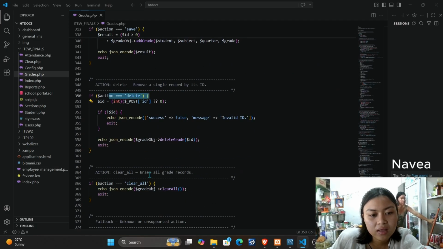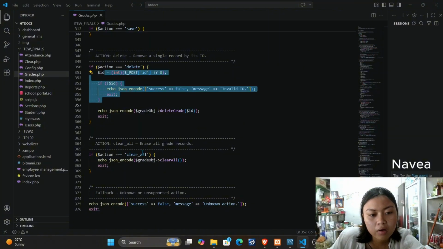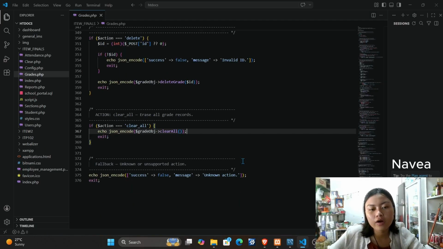And lastly, for the delete and clear all actions, this executes the corresponding database operations. The delete deletes a grade record, and the clear all clears all records in the grades table. And that's all for my grades.php explanation.